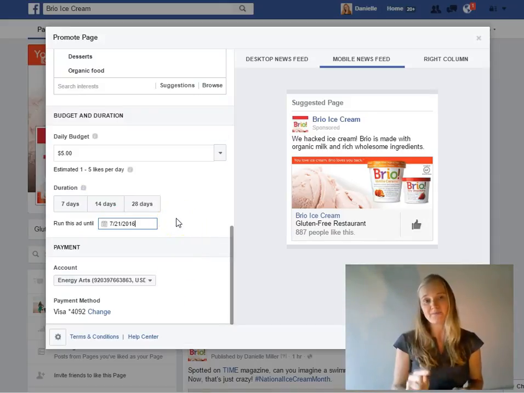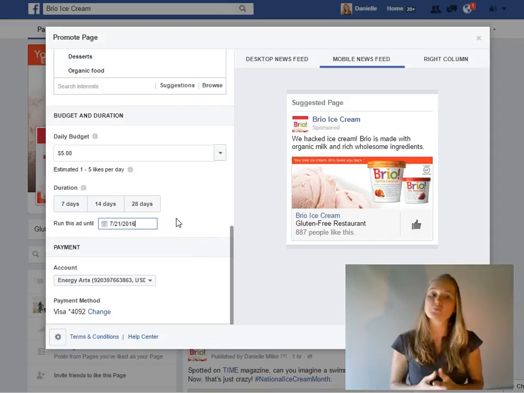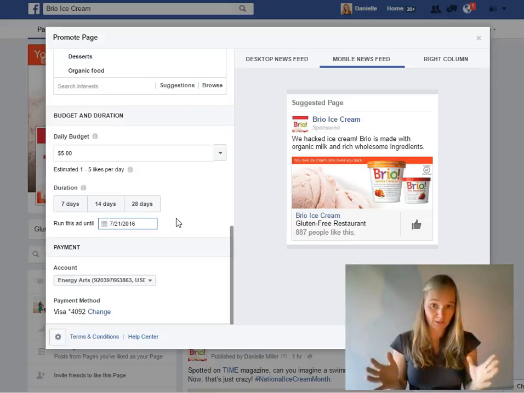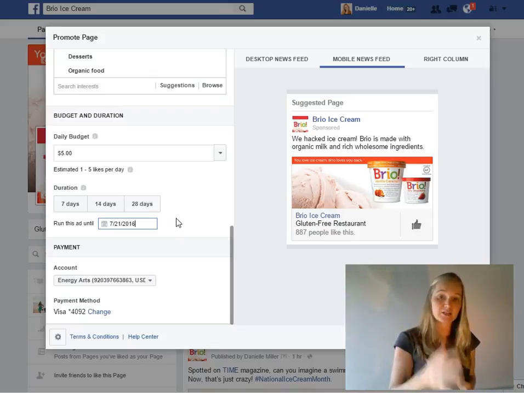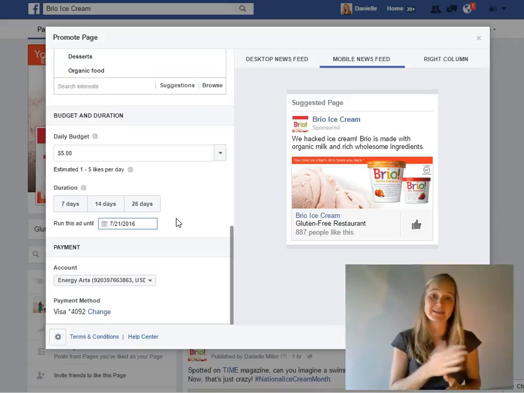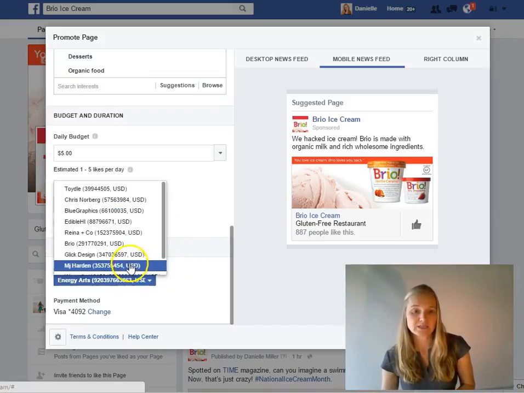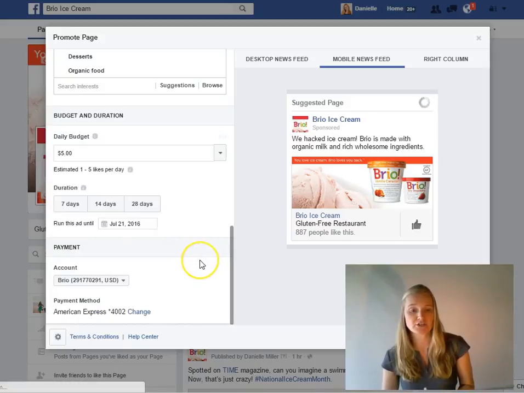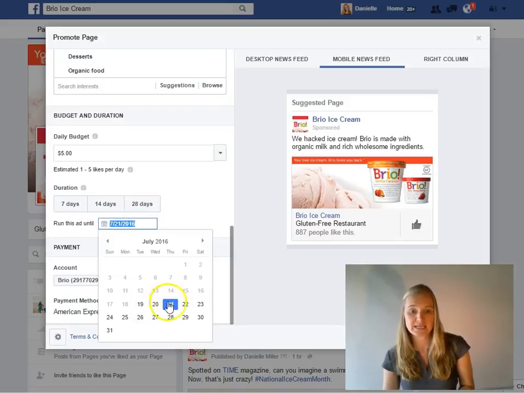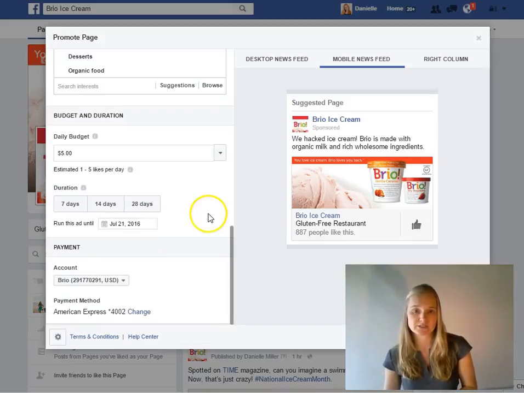Note that this type of ad setup is different than the Boost post. On a Boost post, the daily budget is your total budget. But in this case, your daily budget is how much you're willing to spend each day that your ad is live. Next, you want to make sure that it's charging the correct payment account and that you've run your ad until the date you've specified. So in this case, I want to run the ad for 2 days. So I'm running it through the 19th till the 21st.